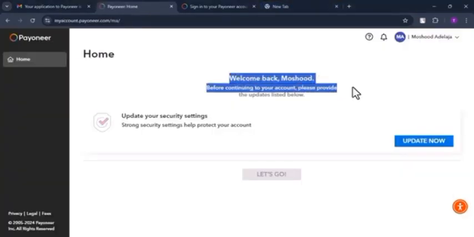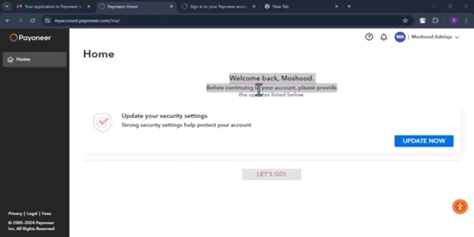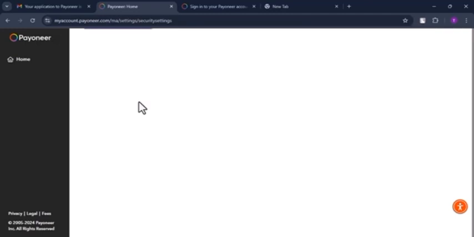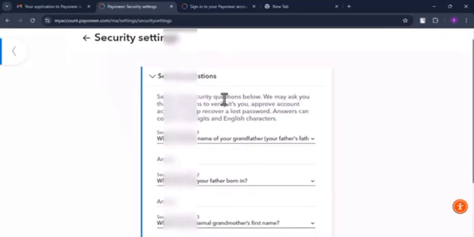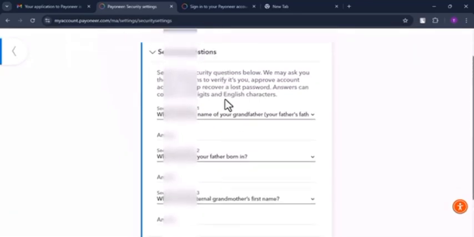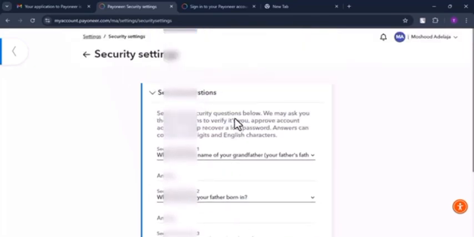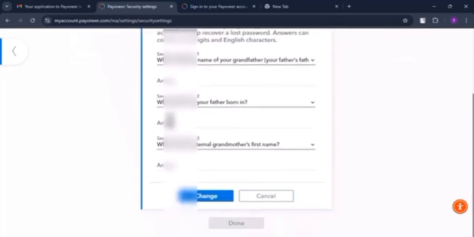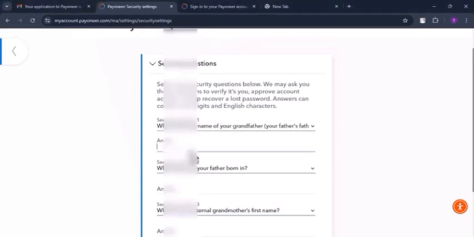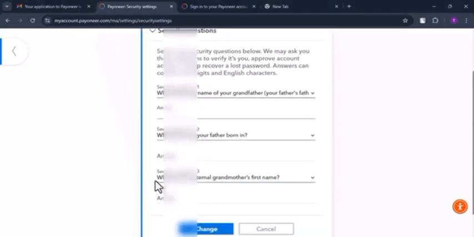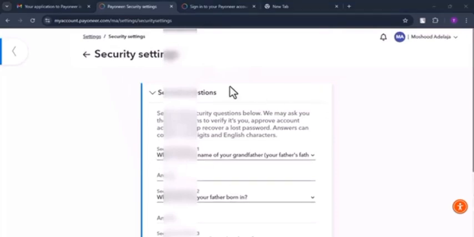It's saying welcome back, Moshood. Before continuing to your account, please provide the following updates. So I'll click on update now. So it's going to ask the security question. And it's going to also ask me to choose another set of security questions. So I have 3 security questions. So this is the first security question. I'll answer it. So I'm also going to fill the second, and I'll also fill the third. So I'm going to pause the video now and do that.